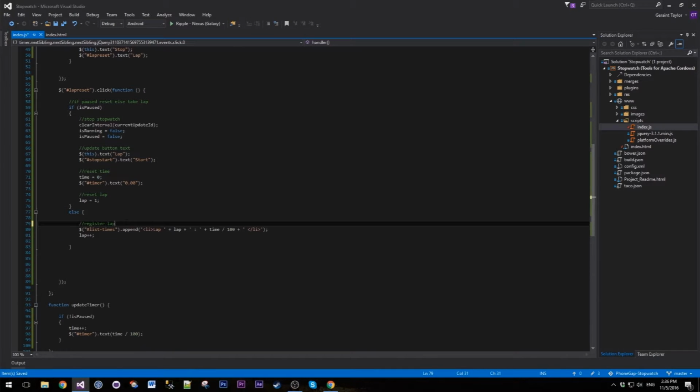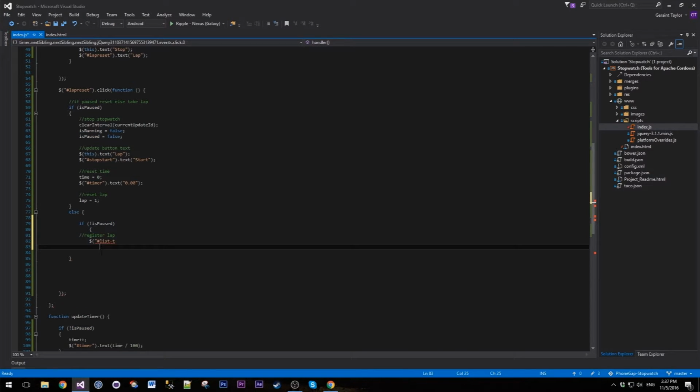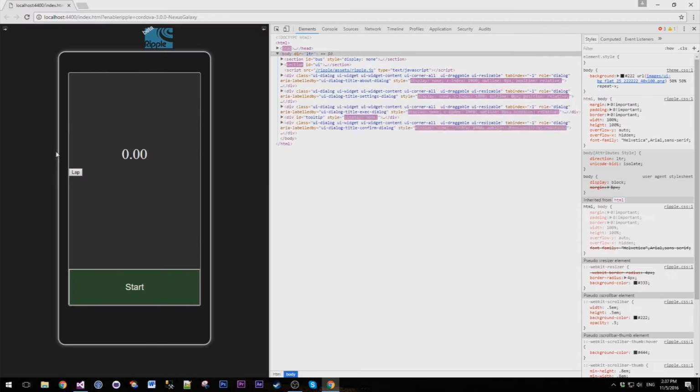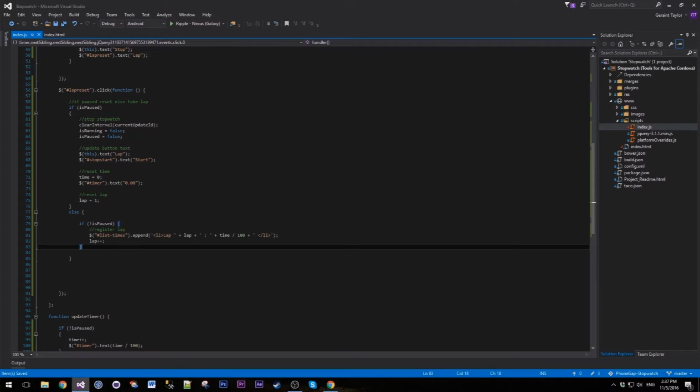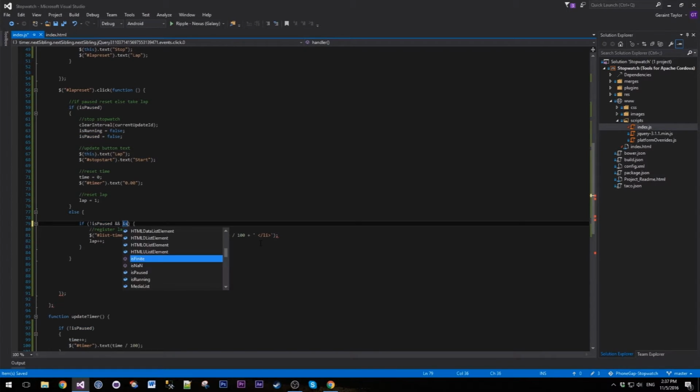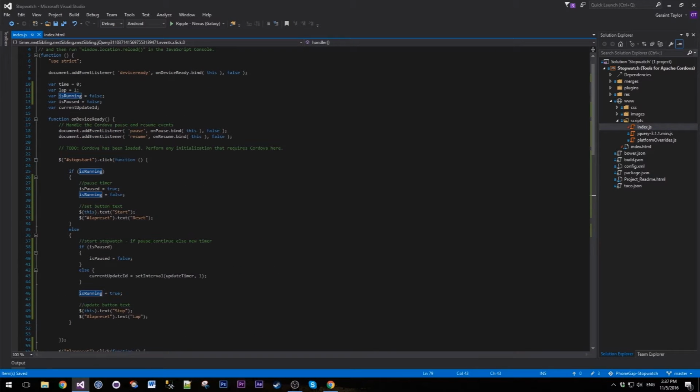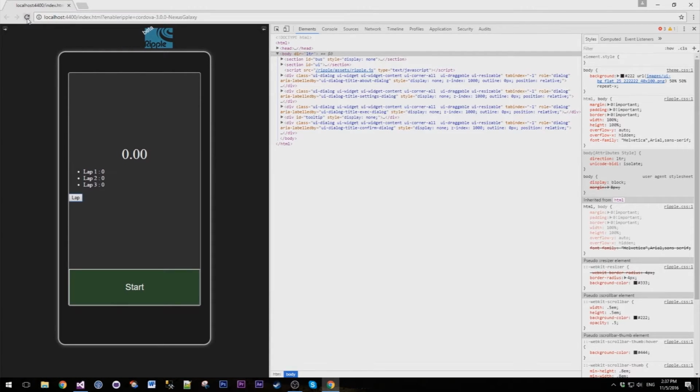So what we want to do is, if it's not paused, so we only want to register laps when the app is running. So if we refresh this, didn't work. If it isn't paused and is running, because obviously we set our is paused to false at the top. So now if we hit this, there's nothing. We hit start, we hit lap, we get 2.8, and it goes nicely. I think that works quite well.